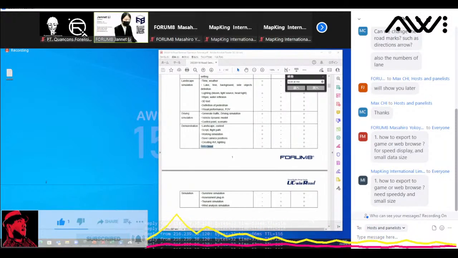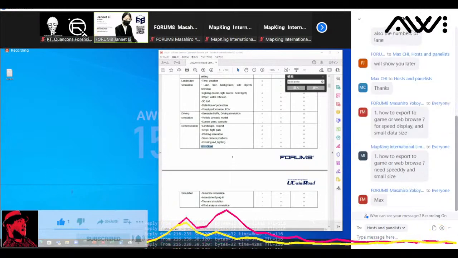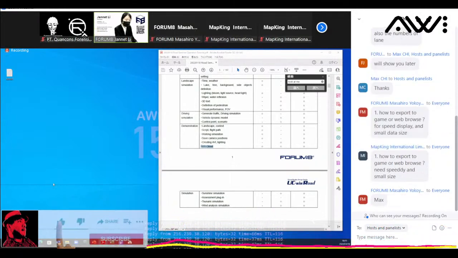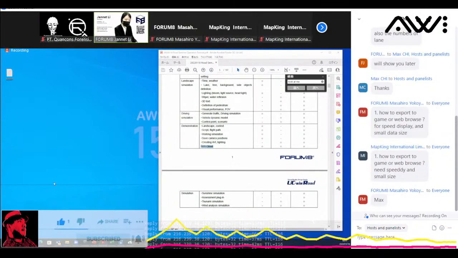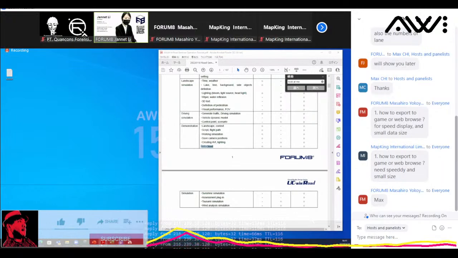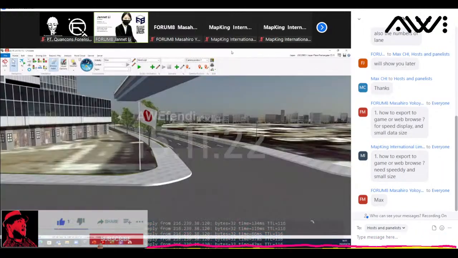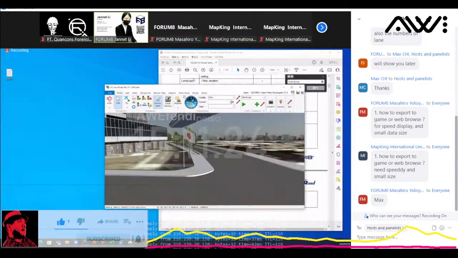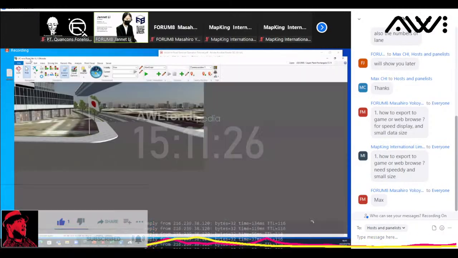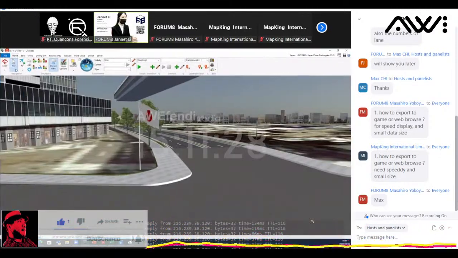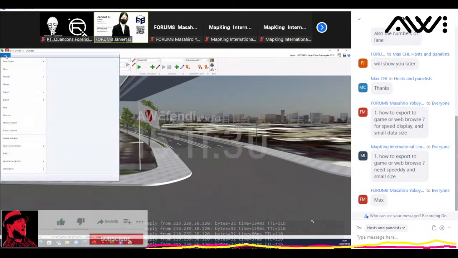One question from Mr. Stanley: how to export to game or web browsers? Need speedy and small-sized options. Okay, so let me try and help you out with that question. How to export to game or web browsers? Need speedy and small sizes.